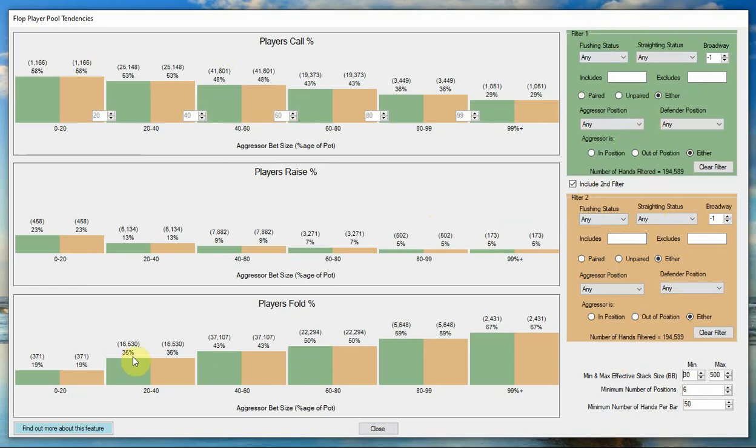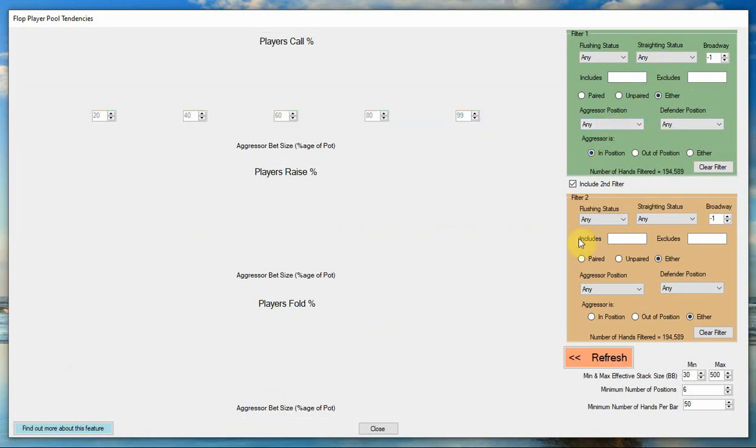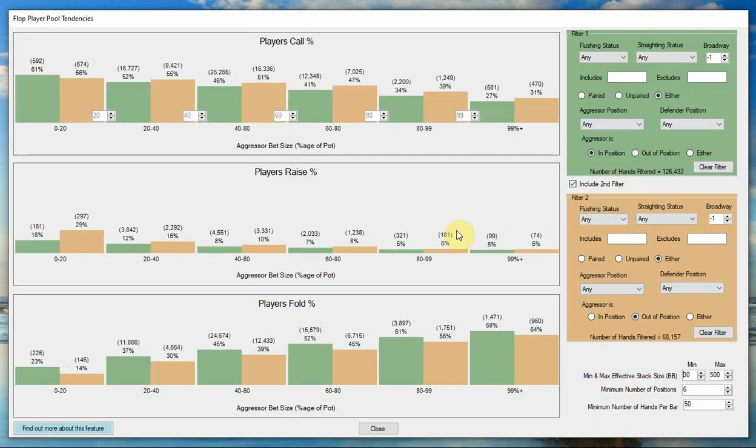So again, we're just seeing a kind of duplication of what we just saw. And it's the kind of thing you'd expect to see, that the higher the bet size, the less frequently players are calling, and the more often they're folding, and also the less often they're raising. But what we can do, and what I find most useful here, is we can compare and contrast. So we can try and spot patterns in behaviour. So for example, what if the aggressor is in position versus the times when the aggressor is out of position? And if we hit refresh, you can see that you start to see the differences here.